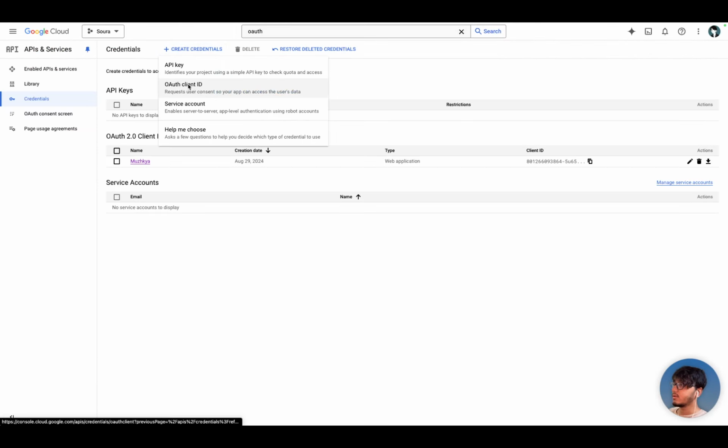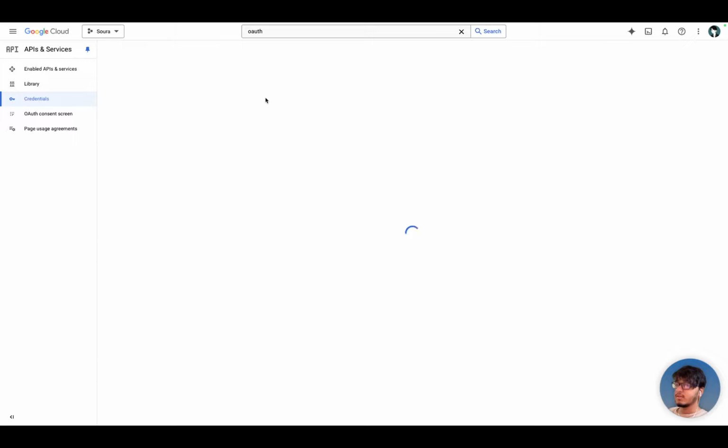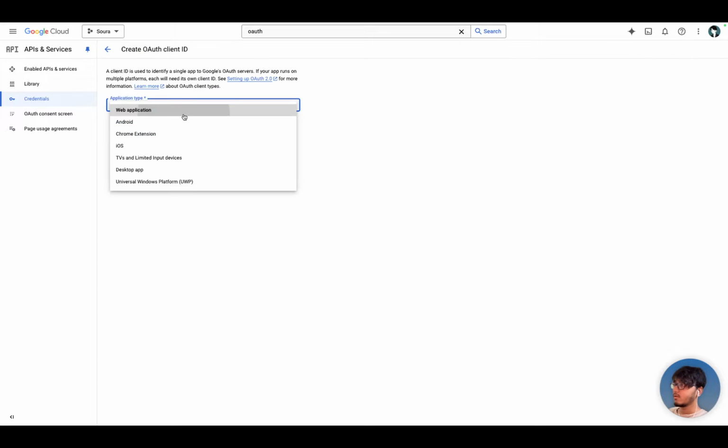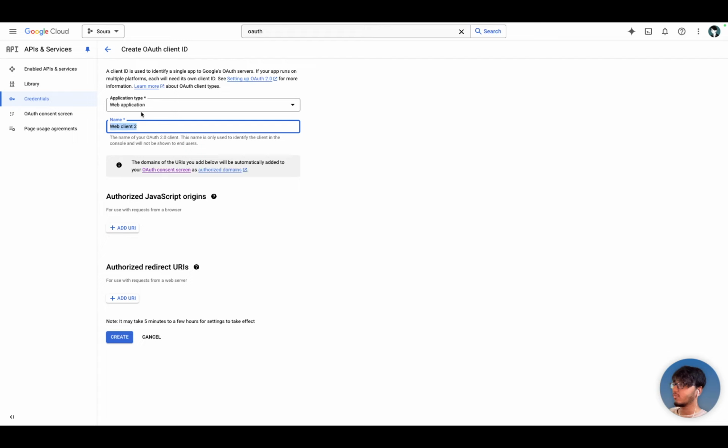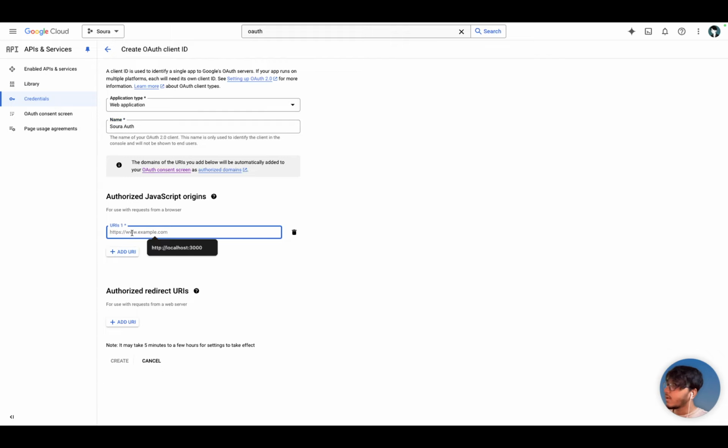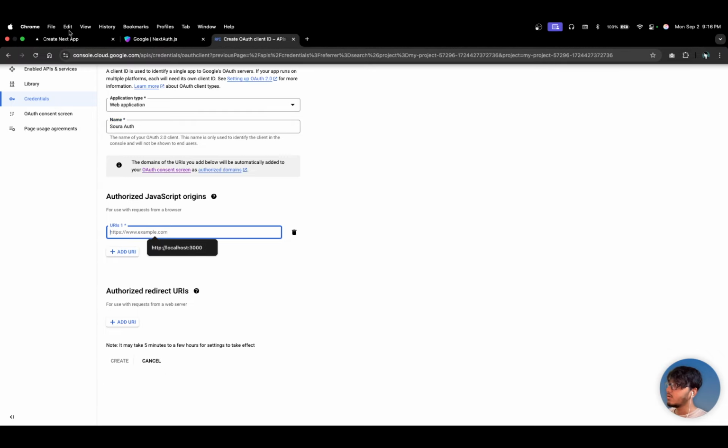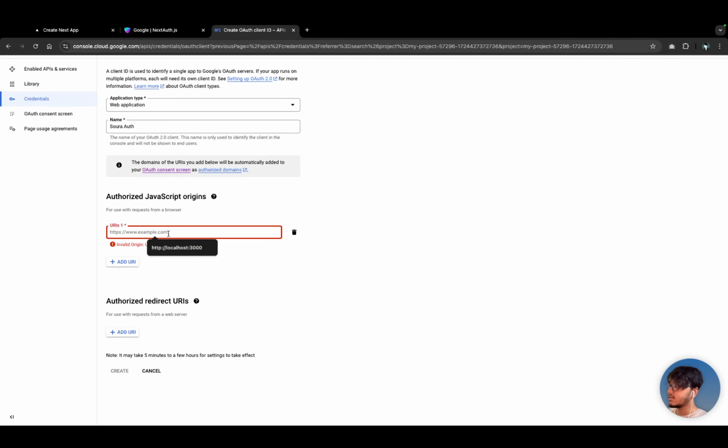Create a credential and click on this. Request user consent so your app can access the user data. Using this, we can use Google's service provider. For web, we are using web application. Let's name our web application sure auth. And since we are using localhost, we have to paste it over here.